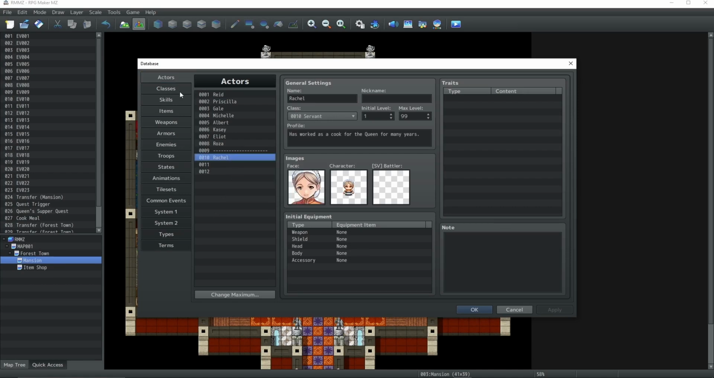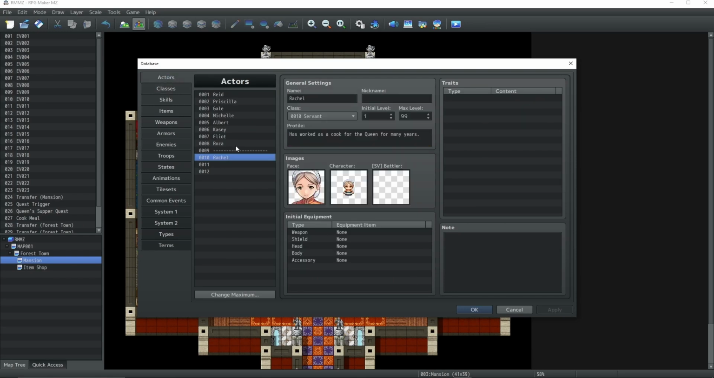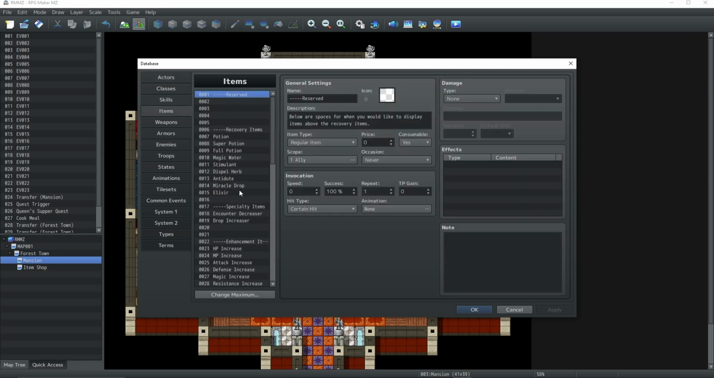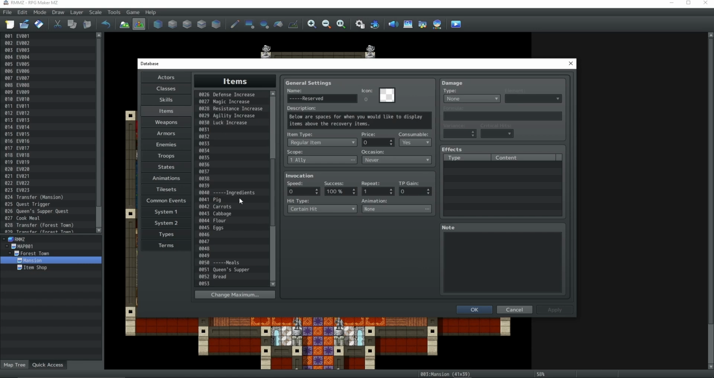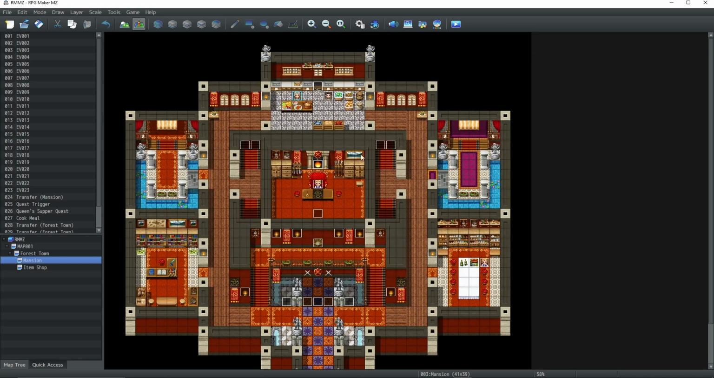We begin creating our side quest by creating our player, Rachel, the Queen's cook. I also created a new class, Servant, for Rachel. Then I added some ingredients and meals to our items. I create a starting position here in the kitchen for Rachel.